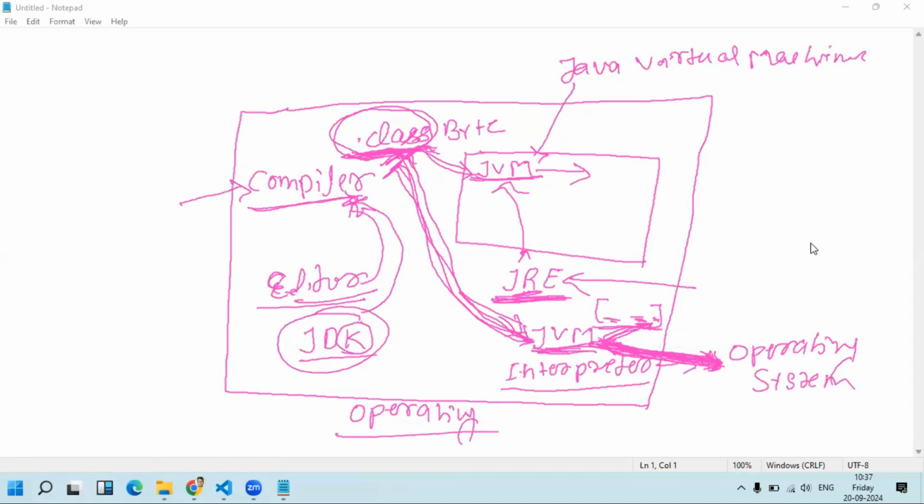Okay, so this is the complete working of the JDK, the Java Development Kit. It has the editor, compiler, and JVM, and the JRE has the JVM. Here you also have some libraries in the JRE, the Java Runtime Environment. So I think you have understood how the JVM works, what the JRE is and what the JVM is.